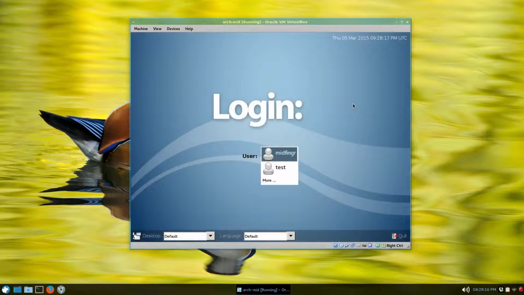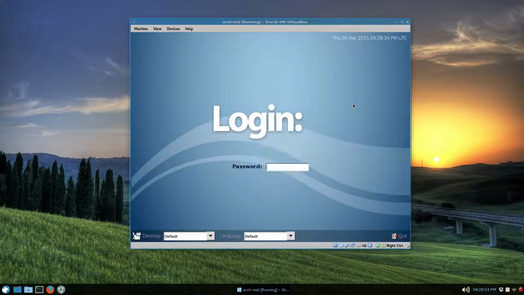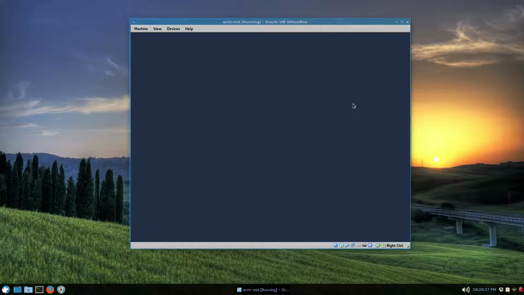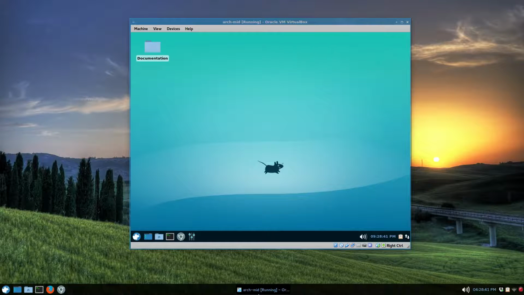So when you get here, the login screen, the password for Midfingr, which is highlighted, is guest, G-U-E-S-T. I switched to LXDM. It's just simpler. It might not look as good, but it's much quicker to work with, and just very simple. So just enter there the password to get started as guest. And you should be logged in to pretty much what's here on my desktop.